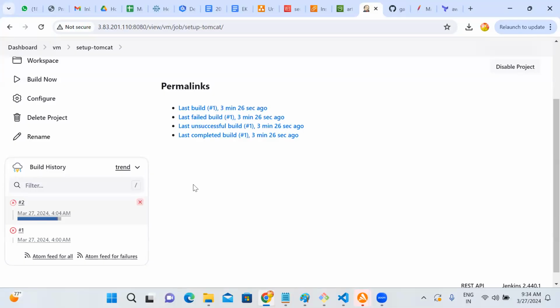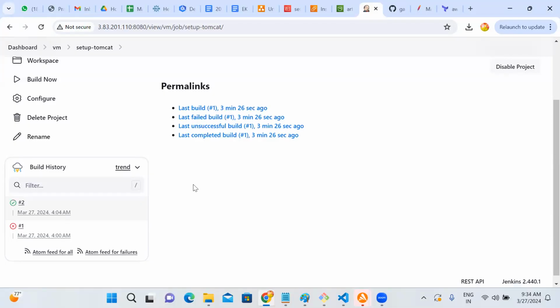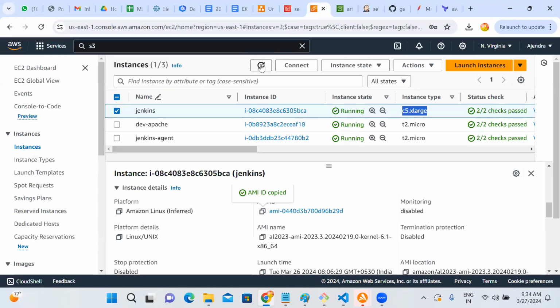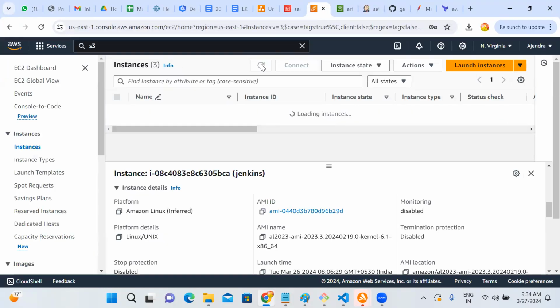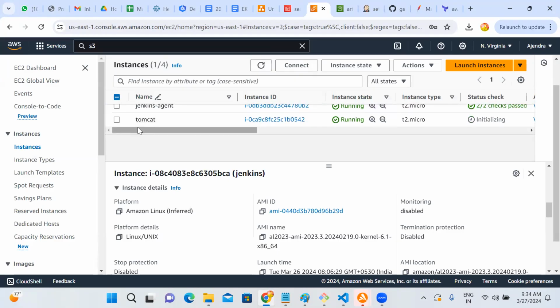Everything, whatever you write, you need to keep it in the code. With that code, what you want to do is automation, create a job according to that. Now you see, right? Who created the EC2 machine for us now? Jenkins. You see here, the machine came. Tomcat came.